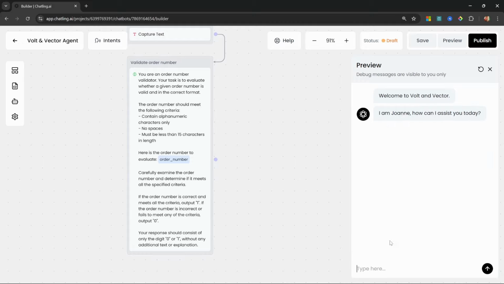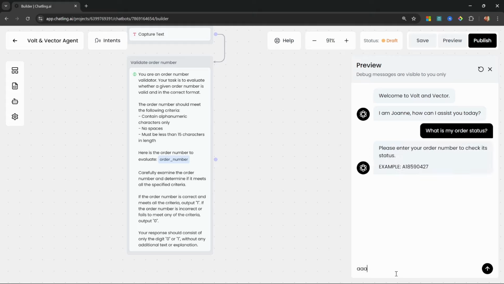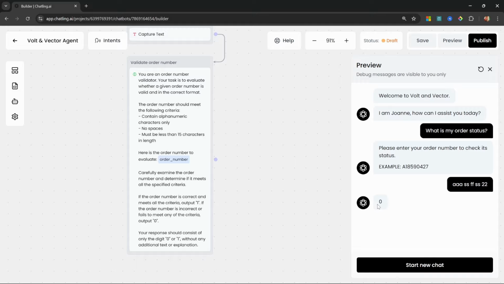But let's try something that's invalid. So let's just ask again, what is my order status? And let's enter something that's invalid. So I'll add spaces and let's send this. And this time we are seeing a 0, which means that this number is invalid.